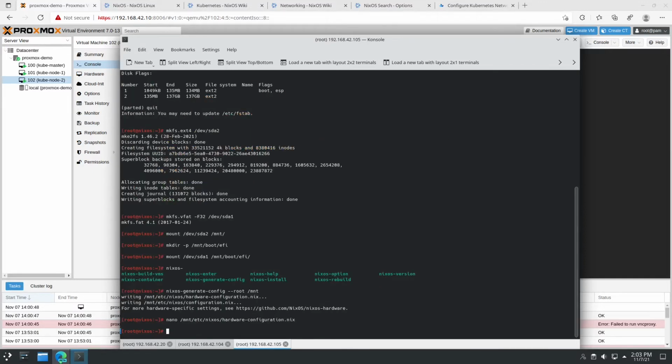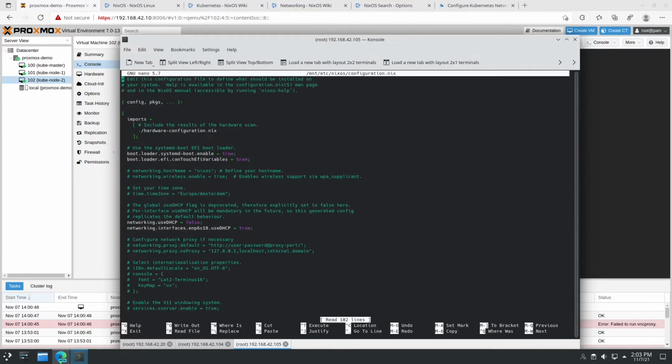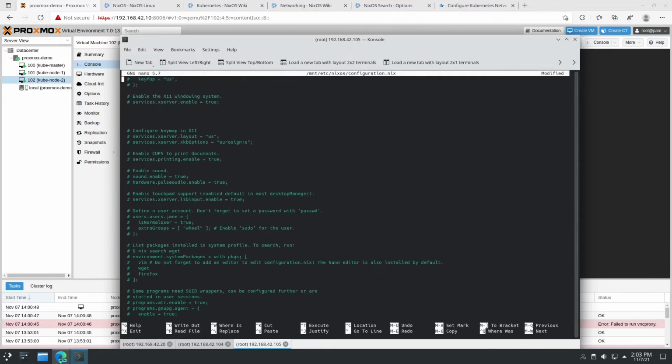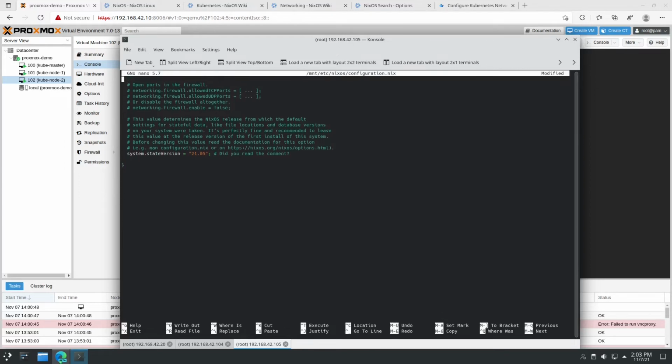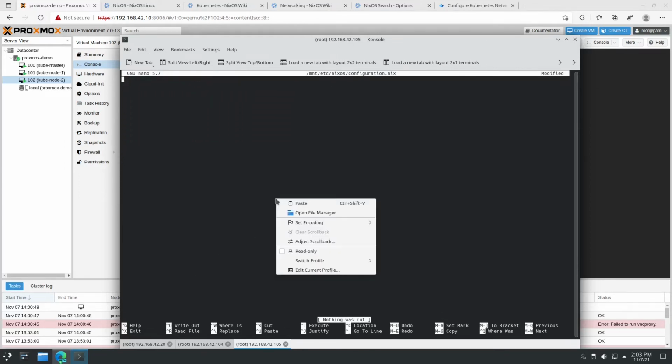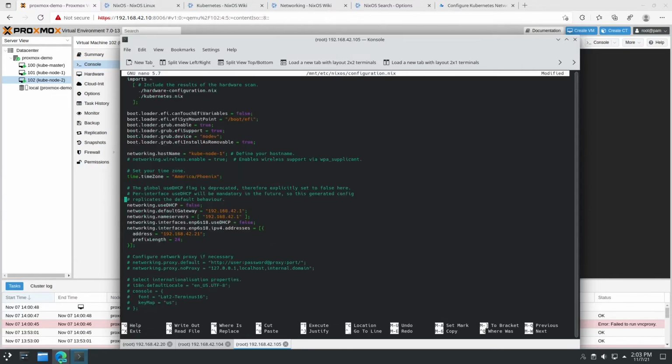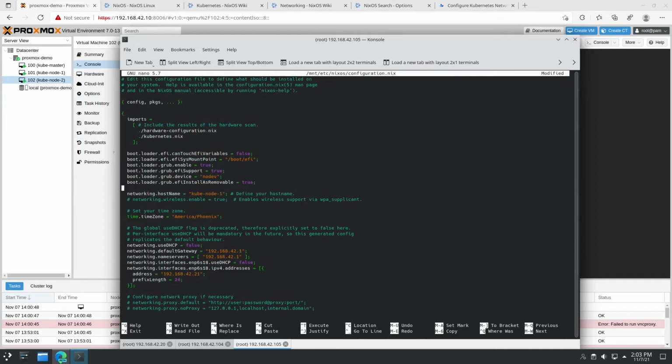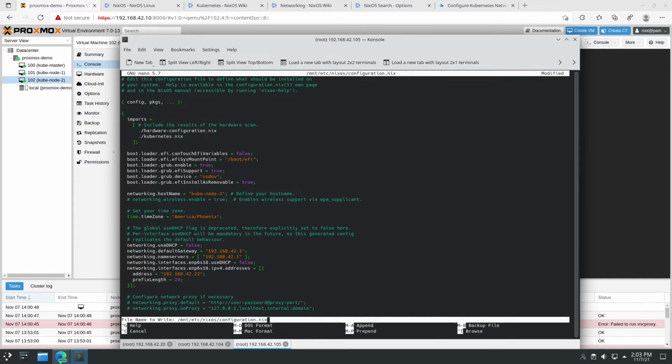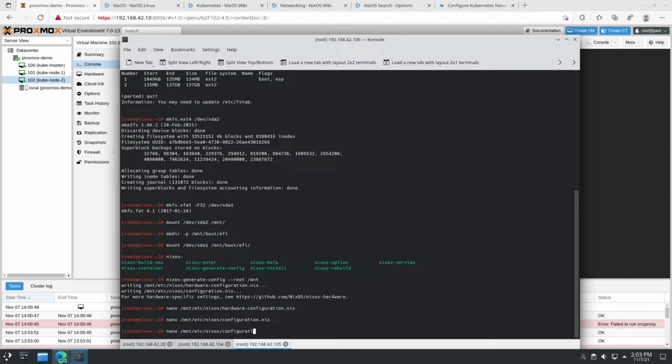Oop, nope, wrong file. We just want regular configuration, not hardware configuration. So again, we're just deleting everything in this file, pasting it in, and then changing a couple things in here. So this one's named kunode2, and the IP address is going to be 22, and that's all we need to change in here. And then we need to go edit the Kubernetes configuration.